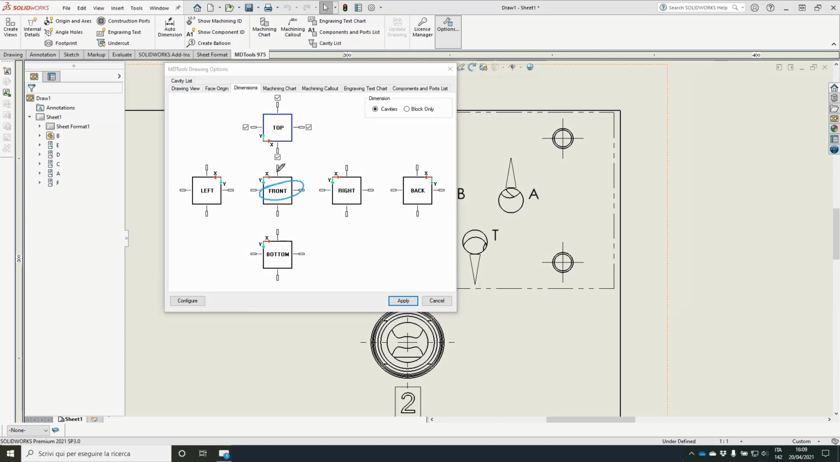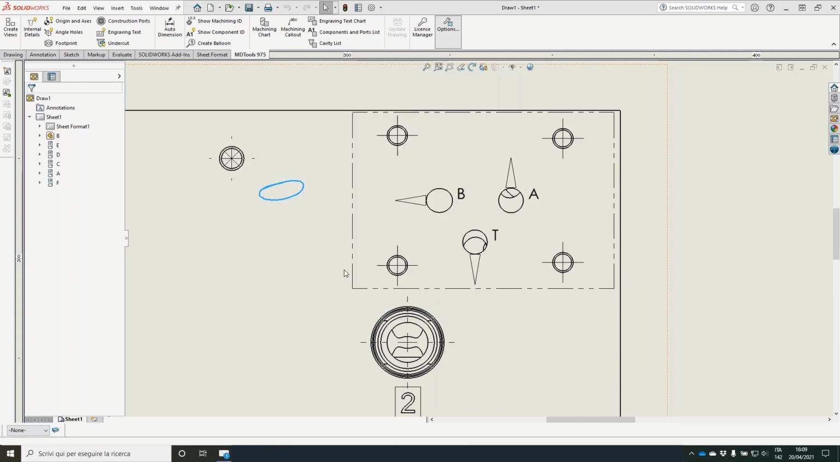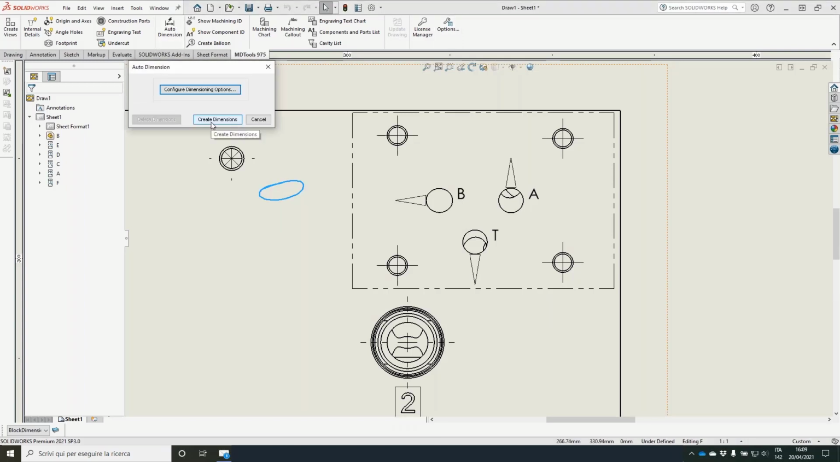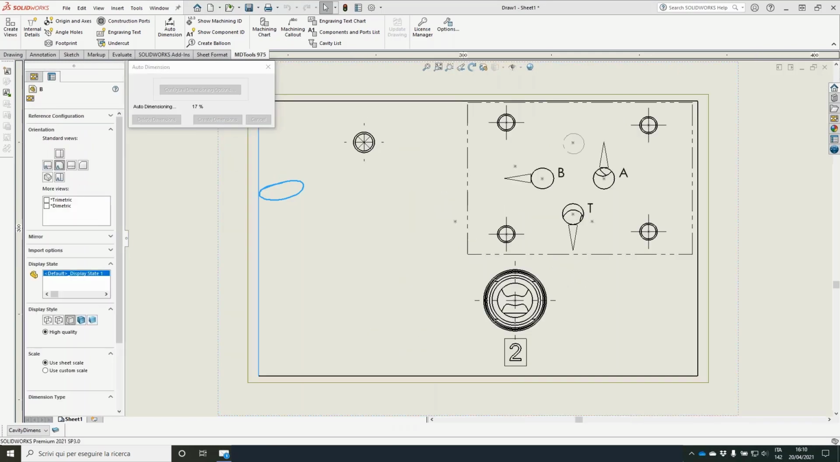front. And here, let's make a test. On the top face, I want the dimensions only on the top and right. So this will be the position for the dimension for the top face, just there. So let me apply and close. And let me start making the dimensions. So auto dimension, and I want to create the dimension. So in this case, MDTools will create the dimensions for us for all the views in the block.